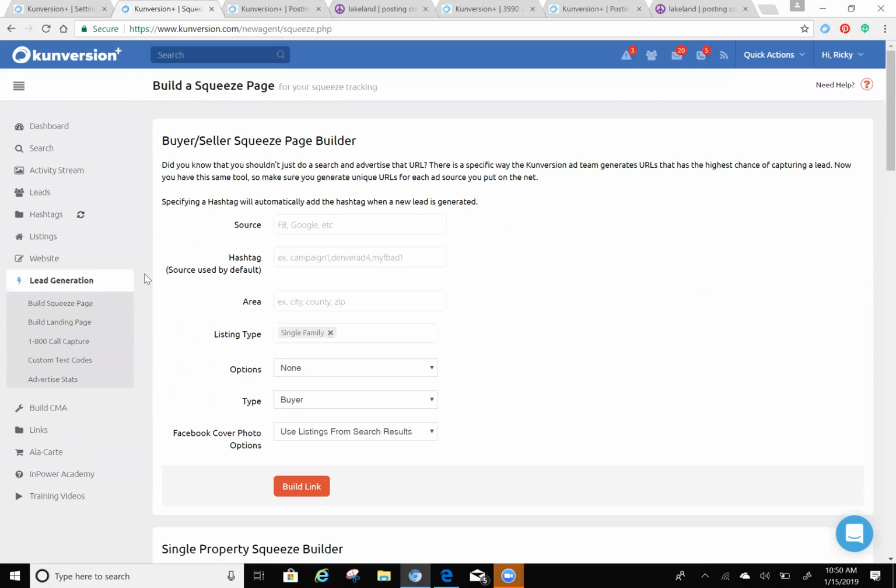So, okay, let's go to lead generation. Under lead generation, there's a few things you can do. You can build a squeeze, build a landing page, 1-800 call capture, custom text codes. There's a lot of stuff you can do. I'm only going to pitch the build squeeze because if you're still new to the business, you want to do the basic things that get quick action and start getting you leads.